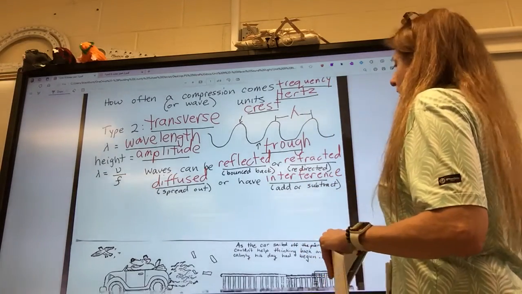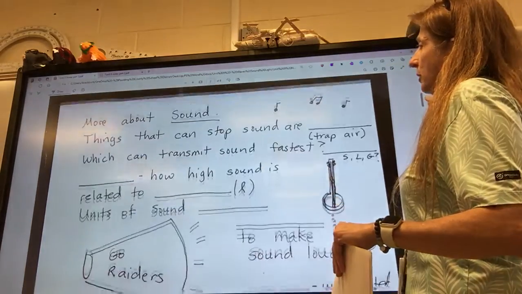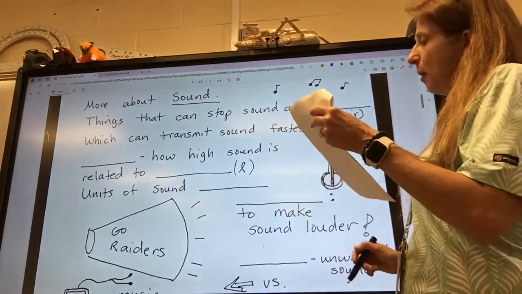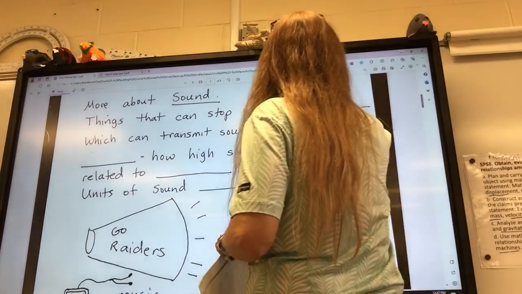Okay. All right, page number 2. Let's talk about sound. Okay. Things that stop sound are insulators.